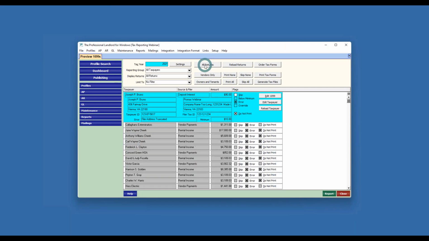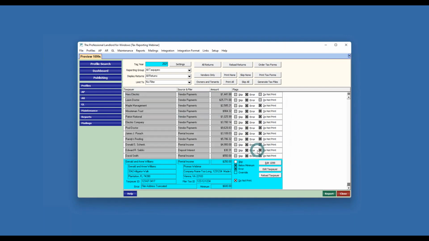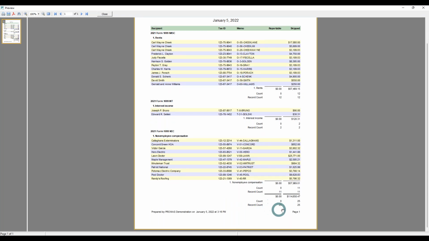If I were to click all returns and then report, you'll see that it's going to look a little different. You can see I have my owners, my tenants, and my vendors. This is also really helpful if you have not ordered your forms yet, to find out how many you need. At the very bottom, there's a total record count. For my database, I would need 25 total forms: 11 for vendors, 2 for tenants, and 12 for owners.